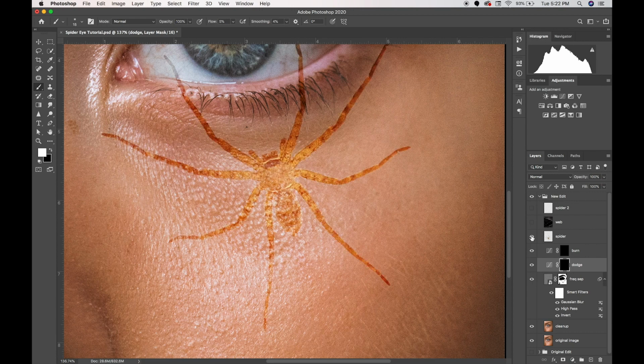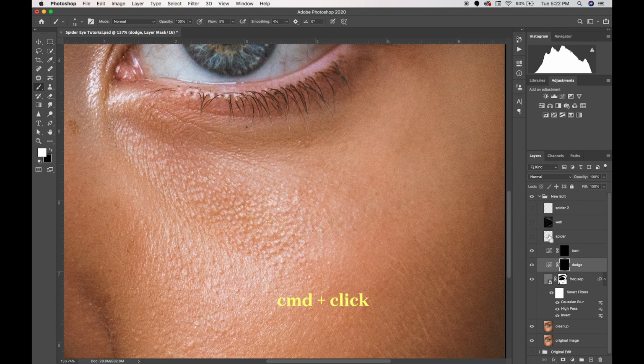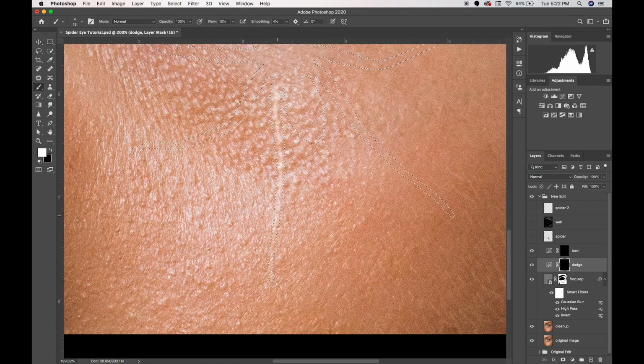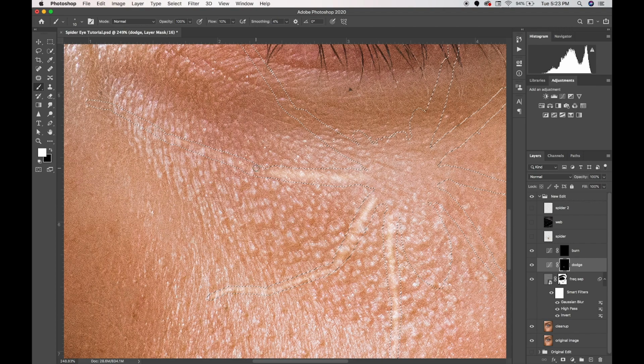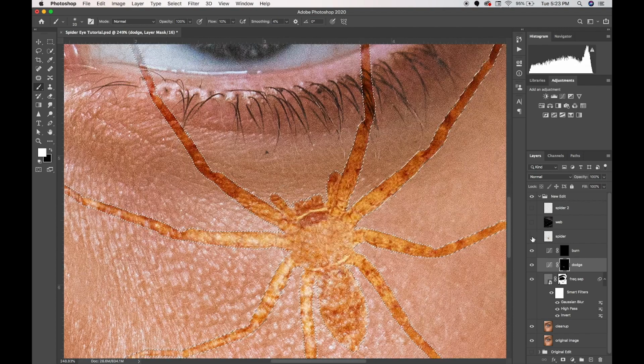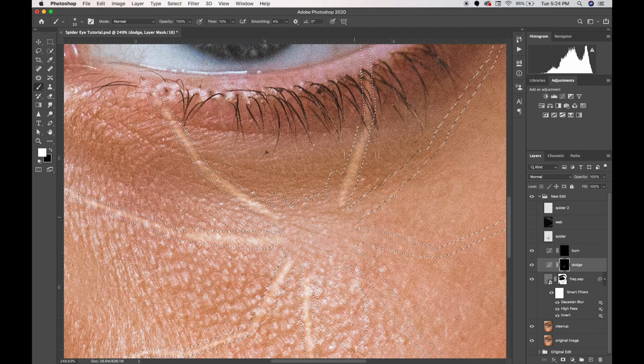Some parts might be easier without the spider showing, so I'm going to hide it, Command click, and we'll get an outline of the selection of the spider, and we'll go ahead and start painting in. Let's try 20%, boost it up a bit more. There we go. Start painting in some of those highlights and doing our dodging. I'll speed this part up as well, but make sure you take your time. You don't want to rush this. That way it looks nice and clean and as realistic as possible.